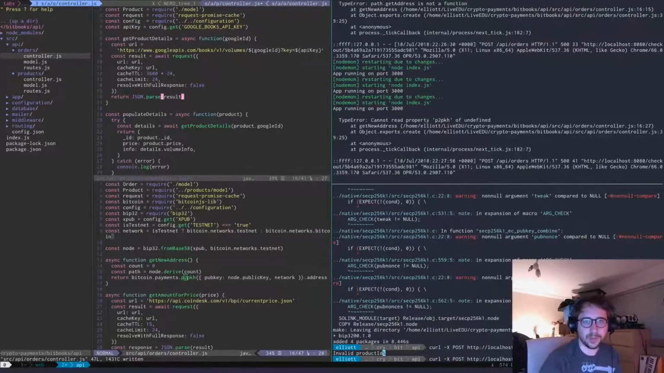Cannot read pay to public key hash of undefined. Let's figure out what's going on here. So the source is, I guess, index.js. Payments should be there. So should bit32 actually.